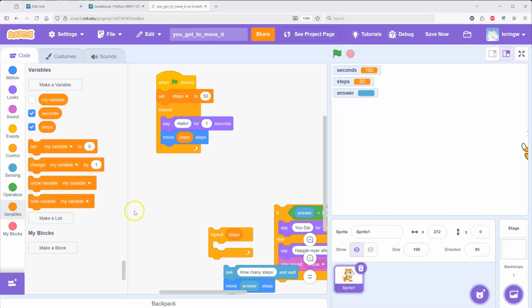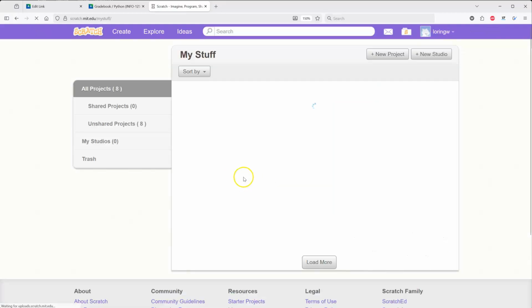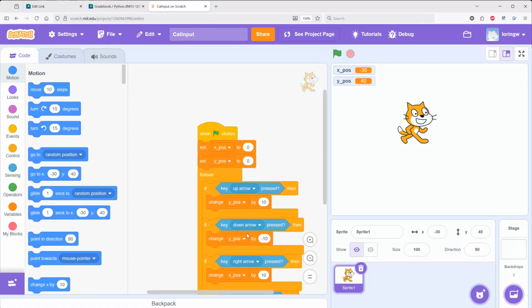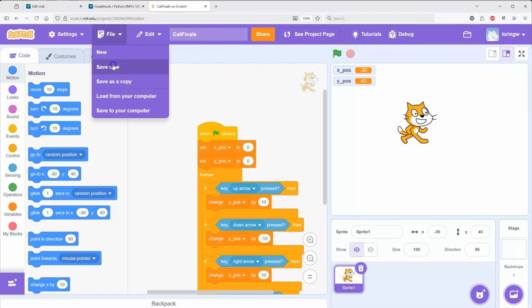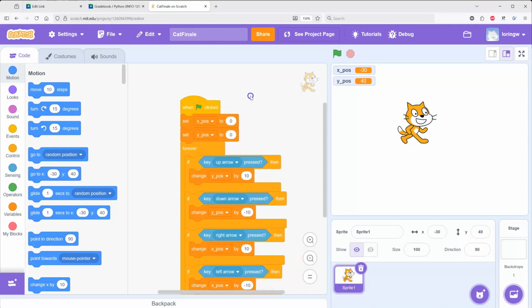Instead of building the finale all from scratch, I am going to open it. Well, here it is. Open. Yep, I'm going to leave the page. I didn't save any of this stuff. And it should have, where's it at? Attack of the Drones. Okay, well, where's my other one? Here it is. I think I named it. It says cat input. This should really be cat finale. There we go. We're not going to share it, but we are going to file and save now. Make sure that it's saved. Project is saved. Now it has the right name, and I'll be able to get to it later.